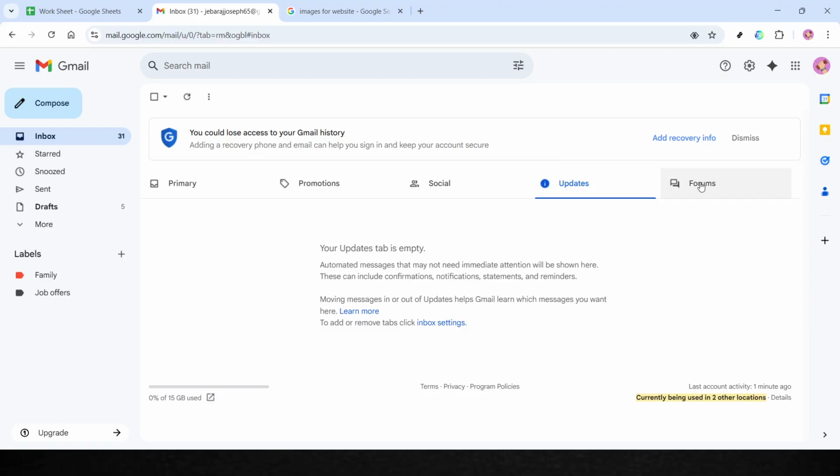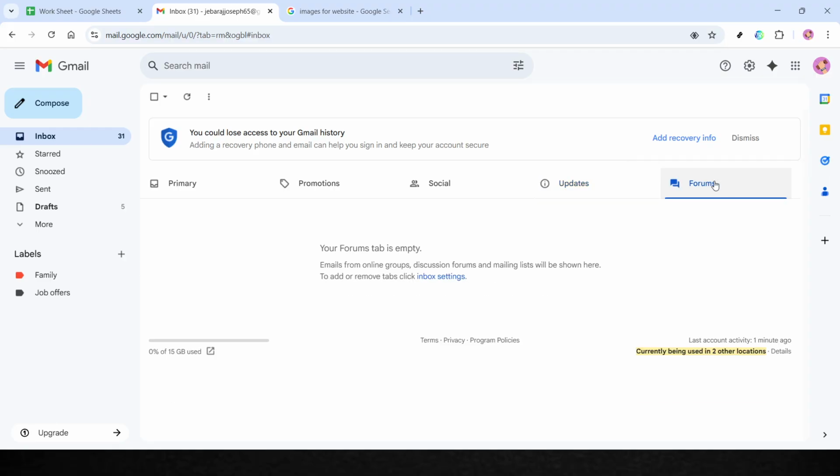Finally, the Forums tab keeps emails from online groups, discussion boards, and mailing lists organized in one spot. This way, you can engage in community discussions without them interfering with your primary inbox.